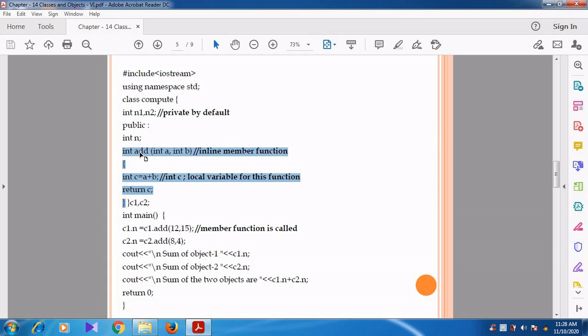Add is the member function. What is its data type? Integer, so the return type is integer. We want to return something, so we are returning c. Can you understand, students? Then we are terminating the class.